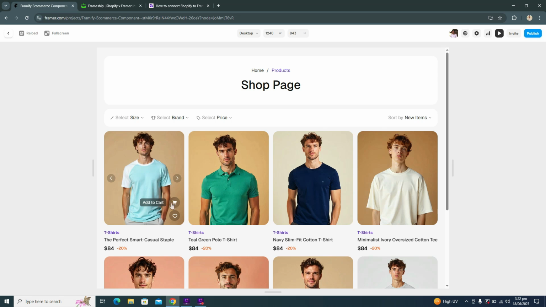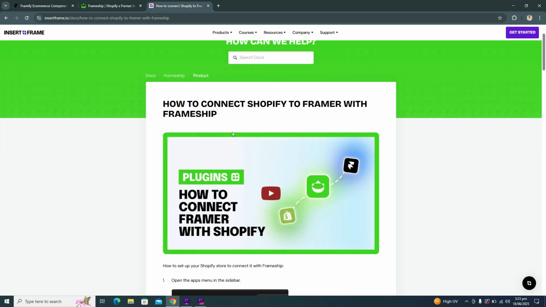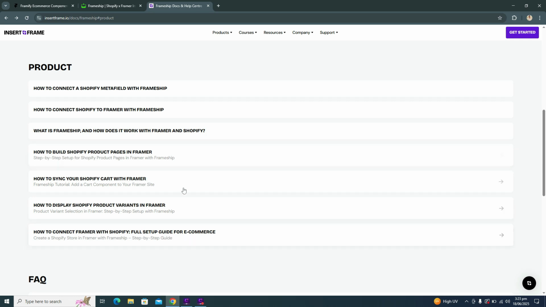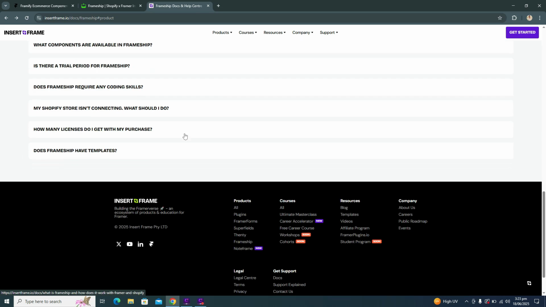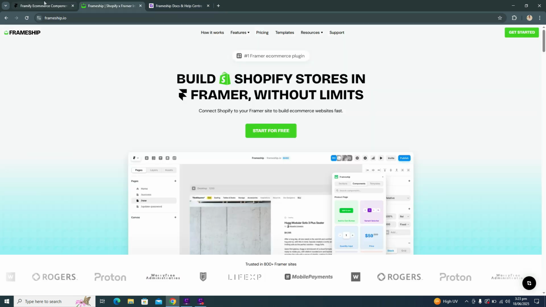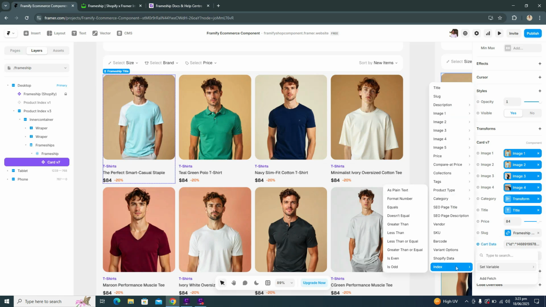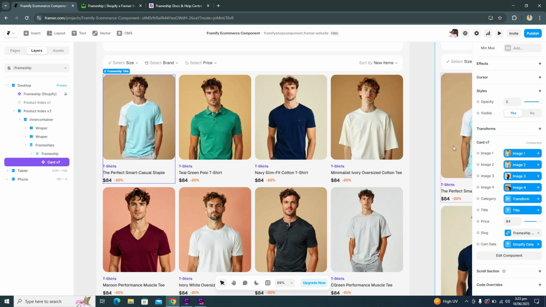Okay. And now at the card data, because our customer will be adding these products to cart, for that we have to connect the cart button as well. So I didn't add the cart option here because if I click here, nothing will happen. Okay. But this is not working in backend. So for that, you have to come here. You will find a bunch of tutorials here. Okay. Shopify cart with Framer. So you can check this out. I would highly recommend checking out this page. Okay. So now what I have to do is set variable to Shopify data.